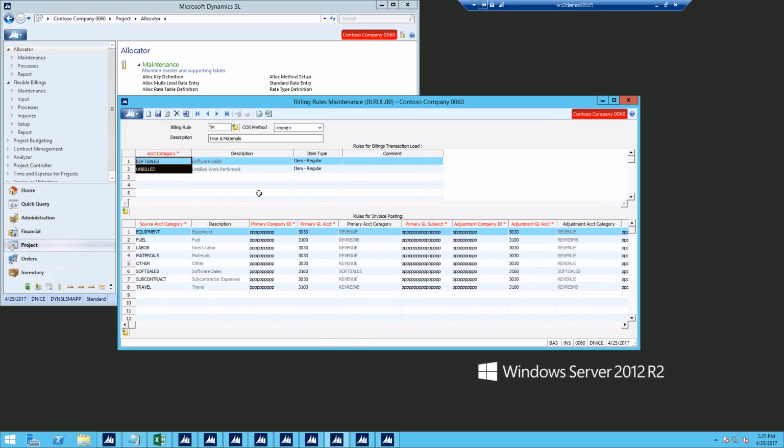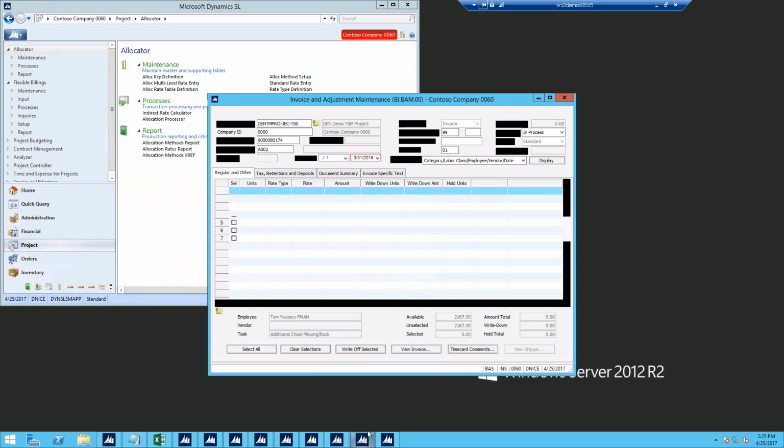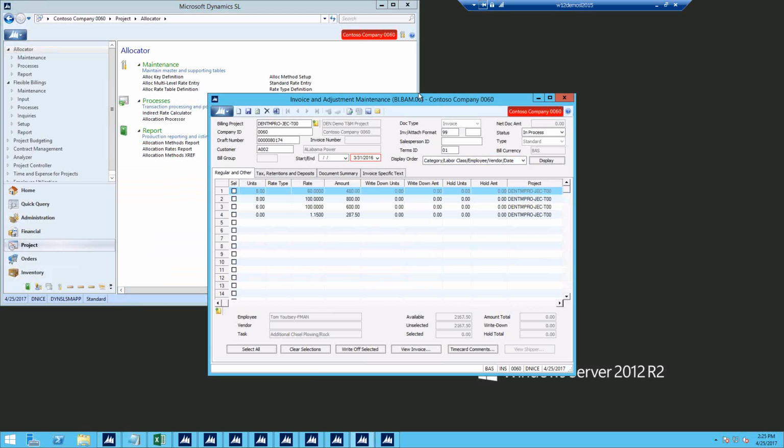So the system knows that anytime something comes into the project transaction table and has unbilled as its account category, I need to bring it over into billings. As soon as it sees that unbilled, it brings it over into the system. When it brings it over, this is what we get.